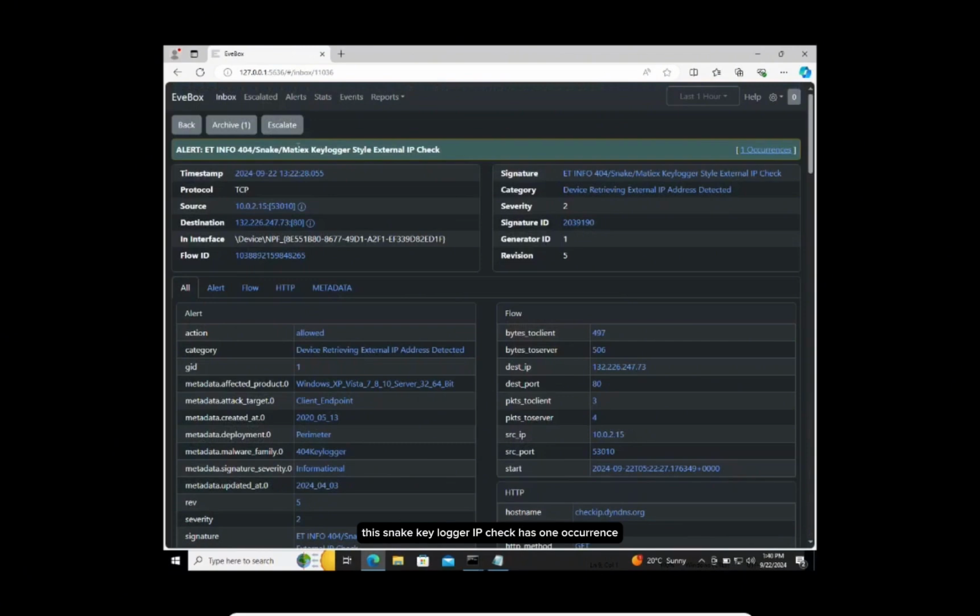This snake keylogger IP check has one occurrence that Suricata detected, although an important piece of information in the alert header is this 404, an HTTP status error code, meaning that the requested resource could not be found on the server. In this context, it may indicate that a malicious actor is attempting to check for the presence of a keylogger or related component. A MATIX keylogger is a type of keylogger malware that can capture keystrokes and other sensitive information. The alert suggests that an attempt was made to interact with this malware or to check for its presence, and we can make a strong assumption through alerts later on that this IP address has some correlation to do with the command and control center.